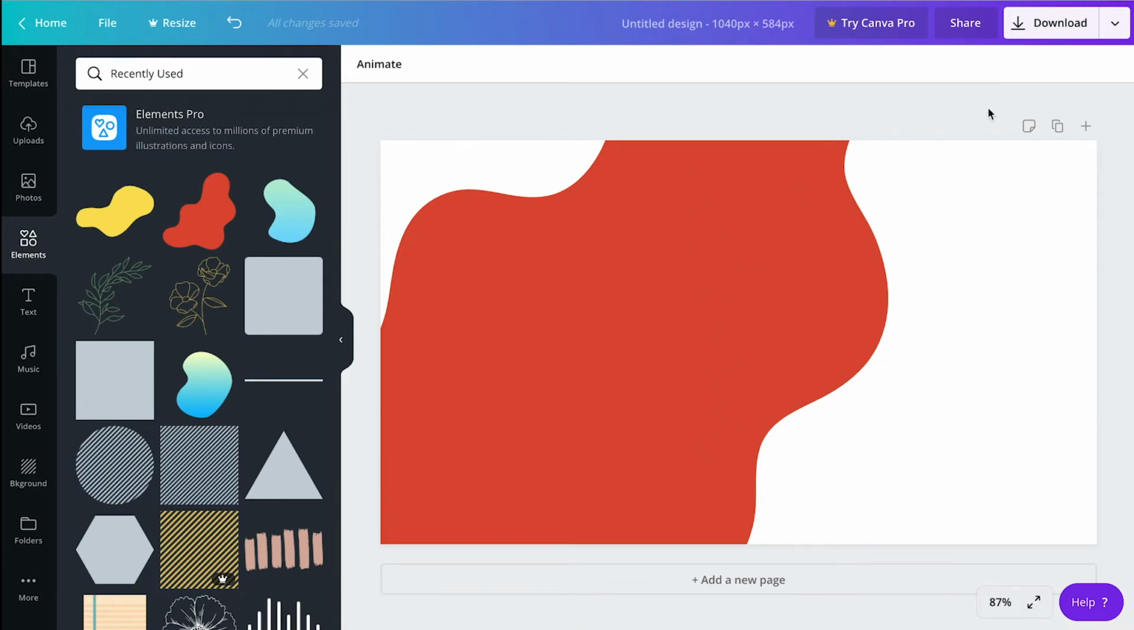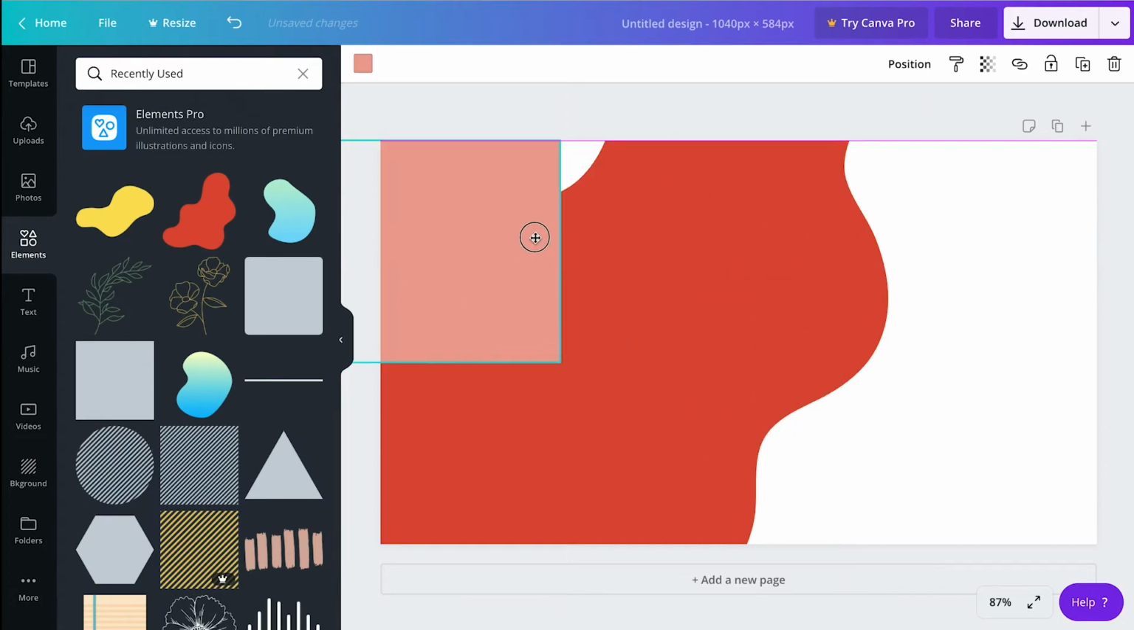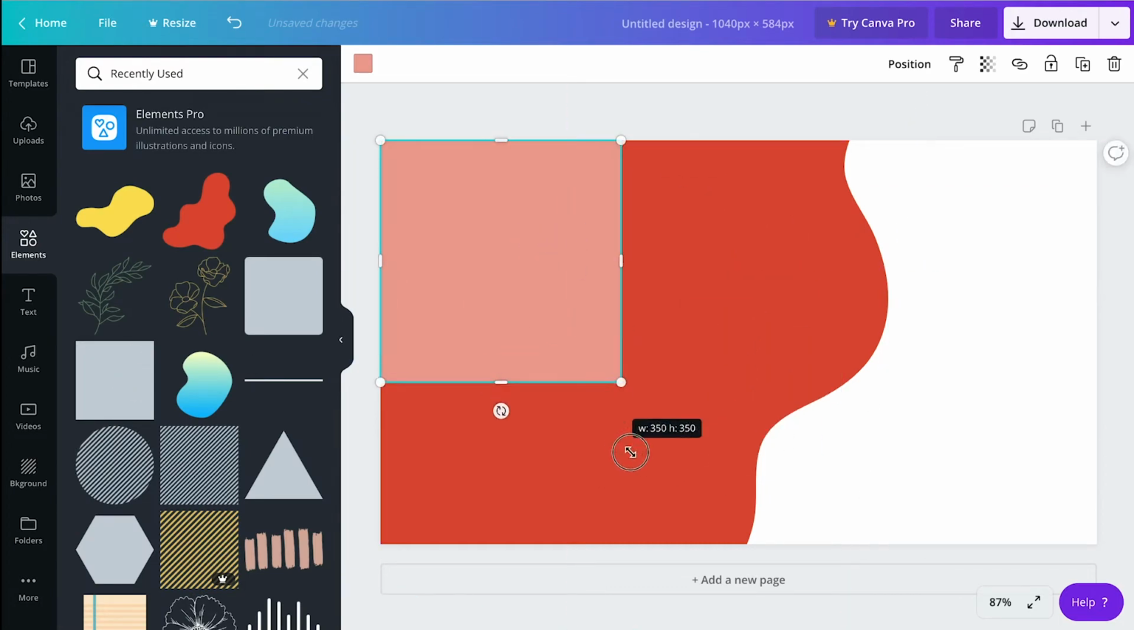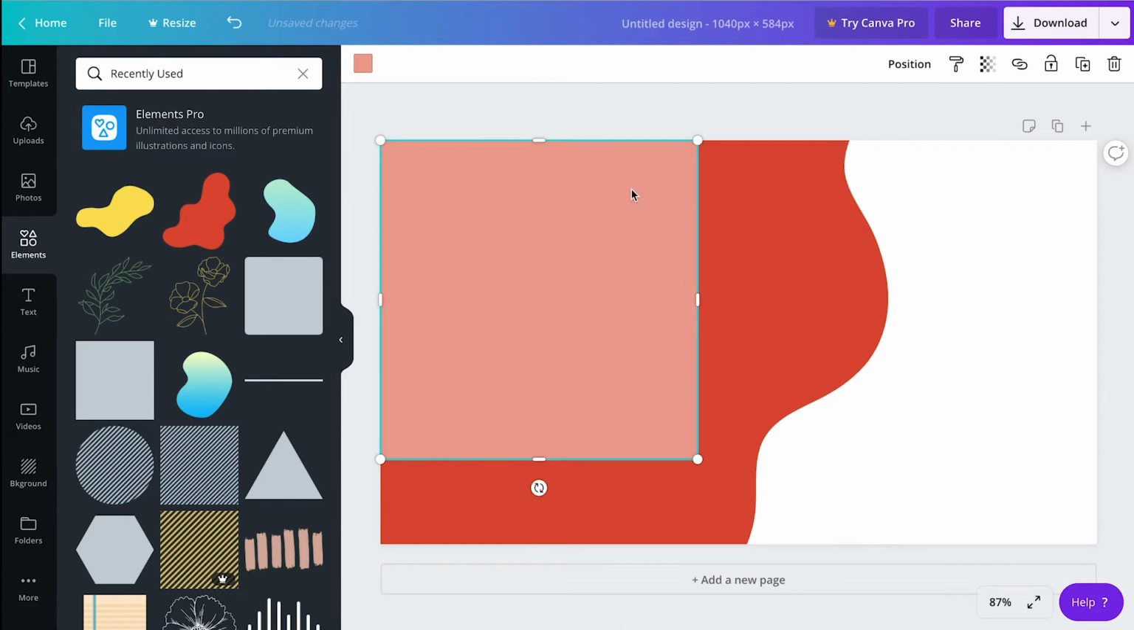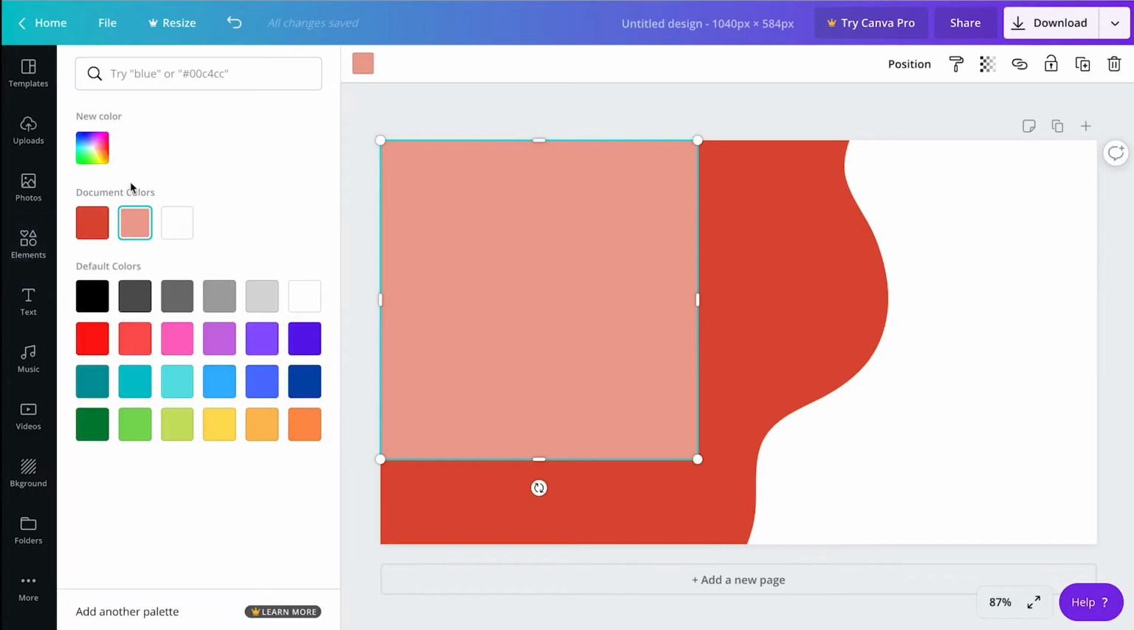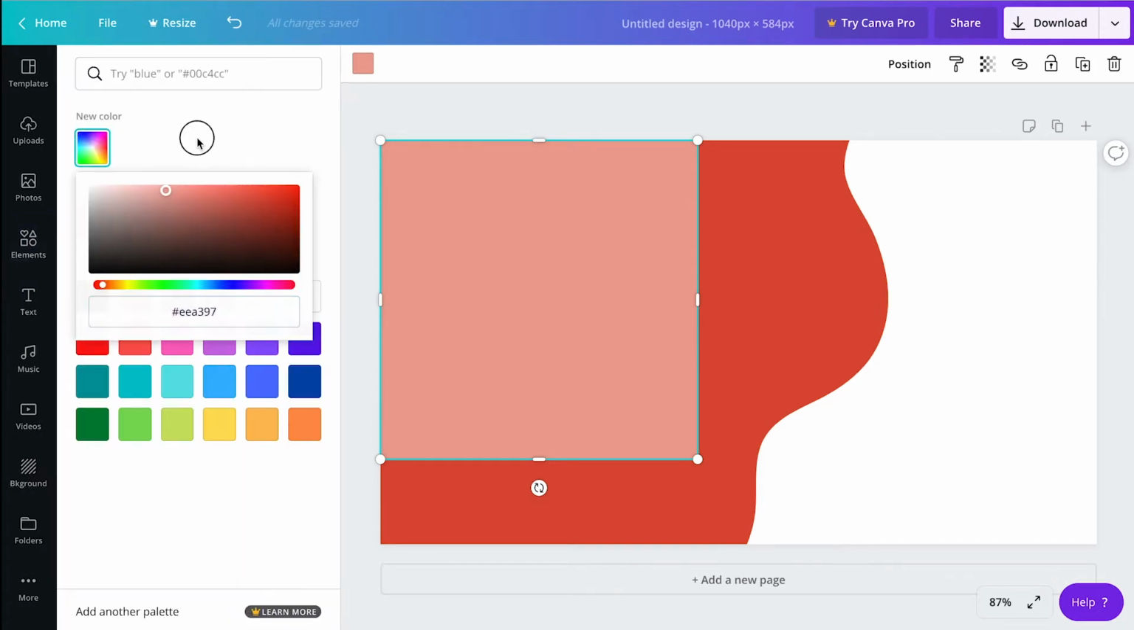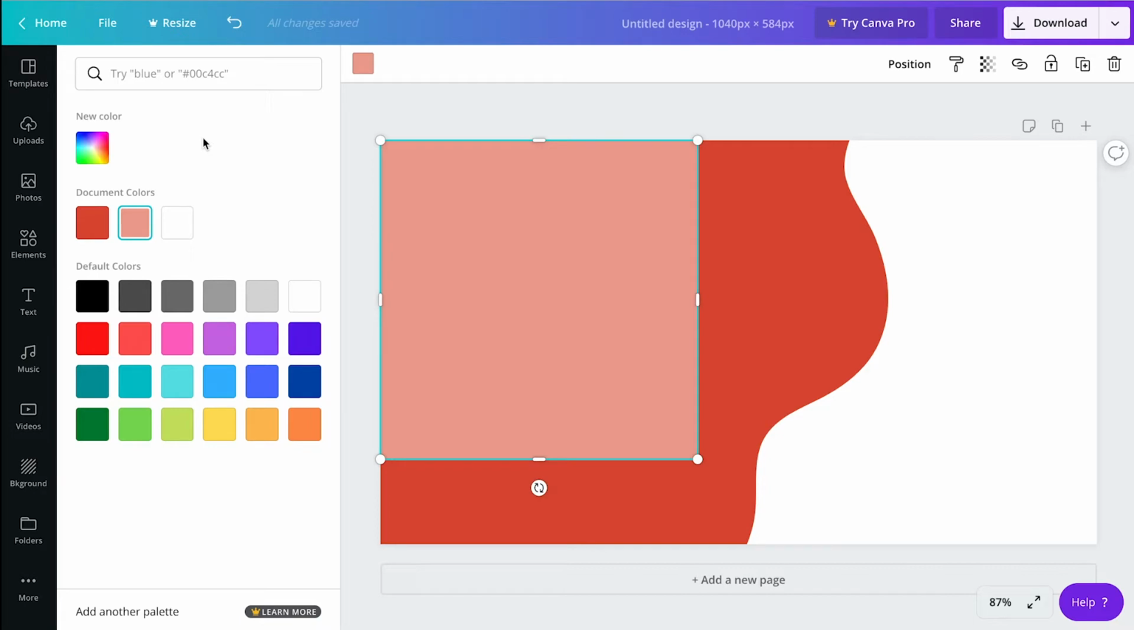Right now it's red. So what I'm gonna do is I'm just gonna make another square, and I'm just gonna put him over here, and I'm just gonna fake it. We'll just fake it. And what I'm gonna do now is, let's see if I can come over here. Okay, so I have some colors that I chose.